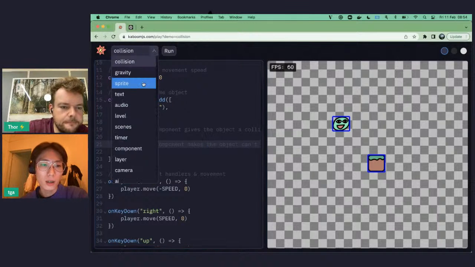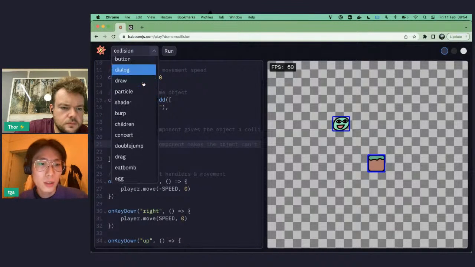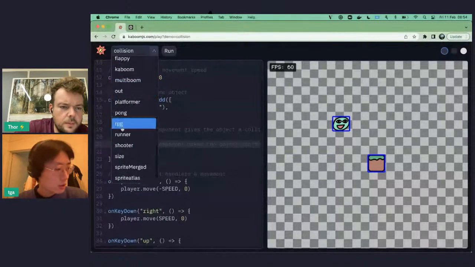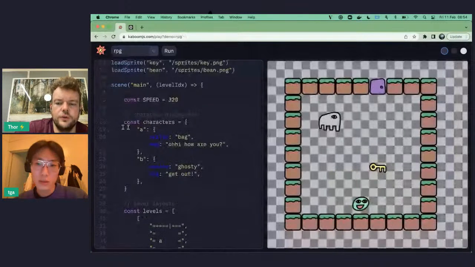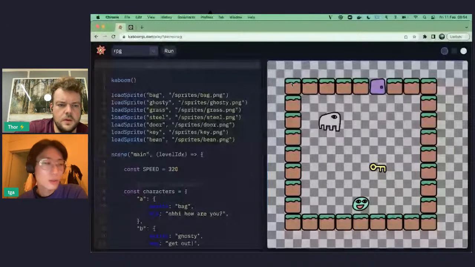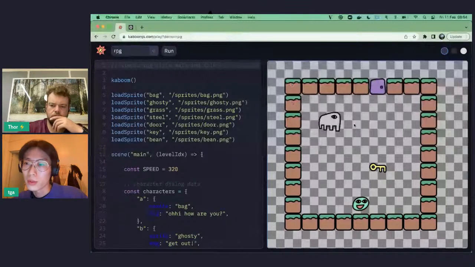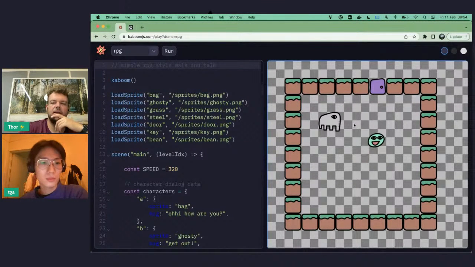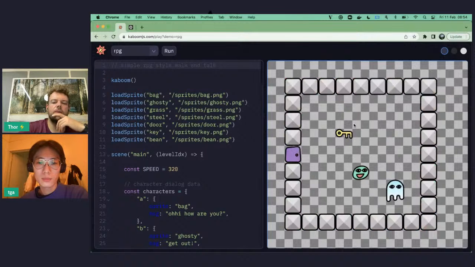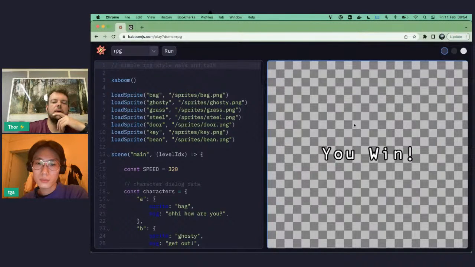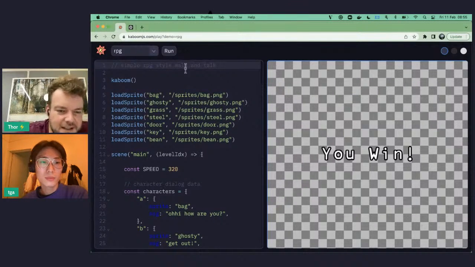Which one is that? I forgot what its name is. Is there an example called RPG? RPG, yeah. Oh, sweet. So it has a wall, and there's also another one called RPG example should be mostly it. Oh, okay. So on collections, like, oh, hi, how are you? And then you can collect the key. And oh, the door, you get the key, you win. Oh, this is cute. Okay, that's cool.